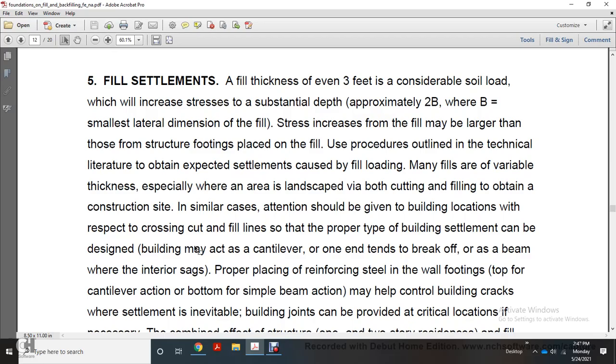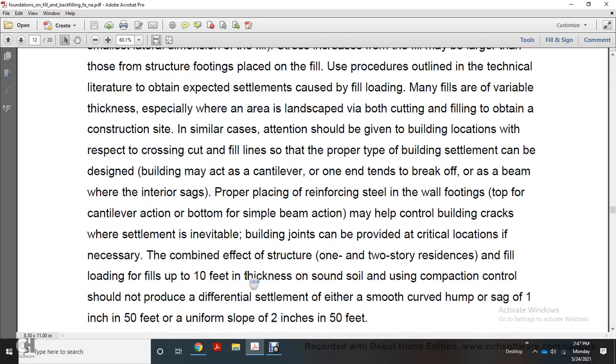Many fills are variable in thickness, especially within a landscaped area, with both cutting and filling on the construction site. Similar care and attention should be given to the building location. With respect to cut-and-fill, the proper type of building can be designed for the settlement. A building may act as a cantilever over 1/10 of the length to the edge of the beam where the interior sags. Proper placing of reinforcing steel within the wall footings, at the top for cantilever action and at the bottom for simple beam action, may help with building control.